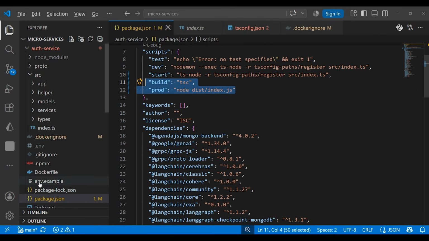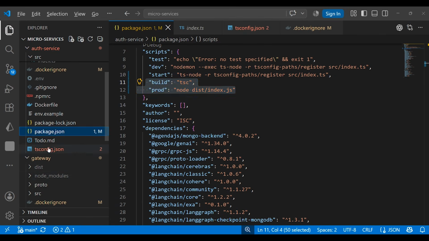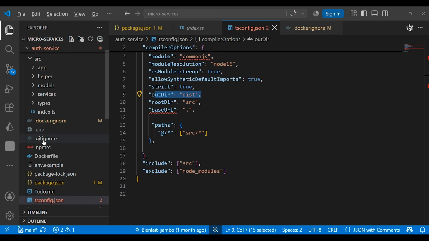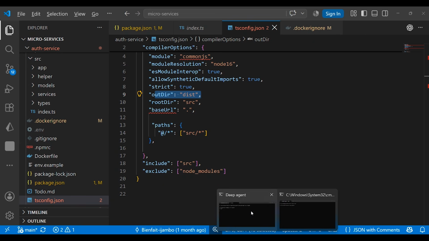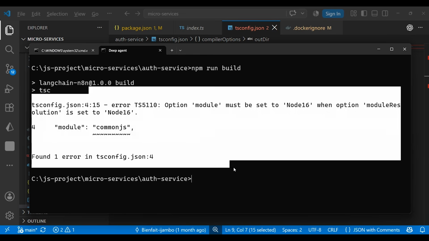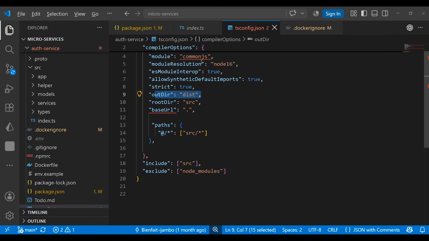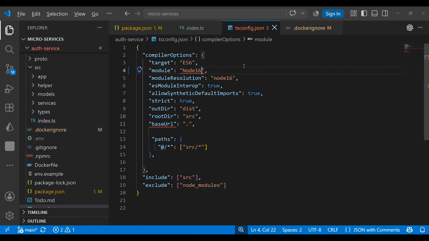If I head into the tsconfig.json file, you can see the outDir here is this folder. We're gonna have the build project within this folder, which is where we're gonna get the artifacts of our project. Now you can see actually I'm getting an error: option module must be set to node 16. I'm gonna copy this because we got this kind of error. I'm gonna pass here module, and we're gonna pass here node 16.